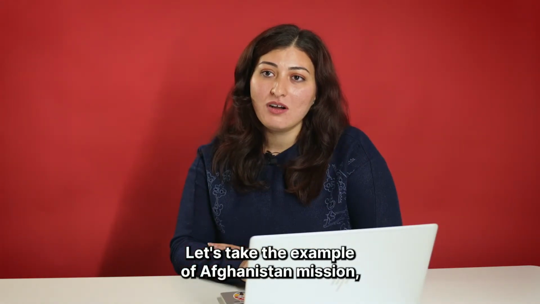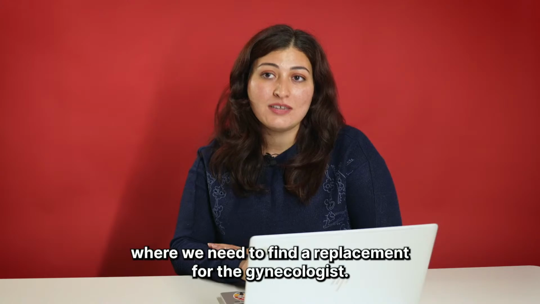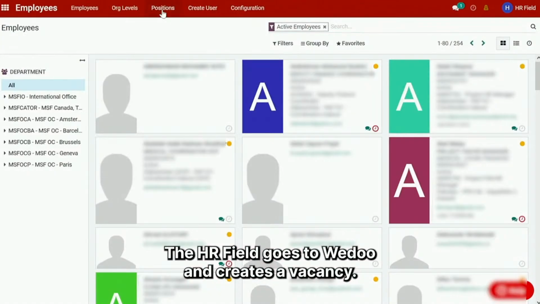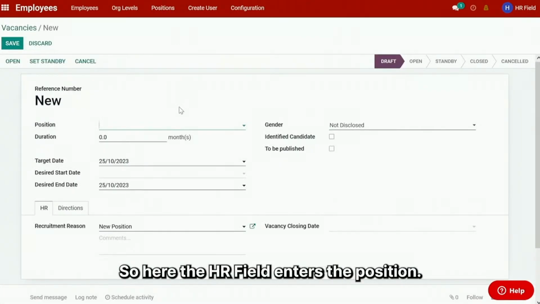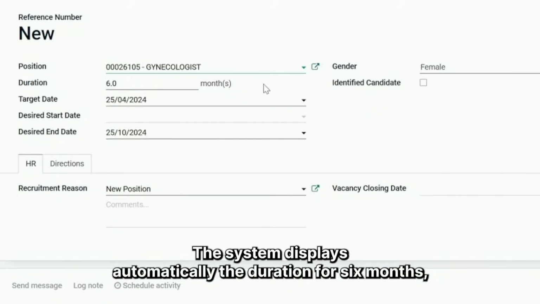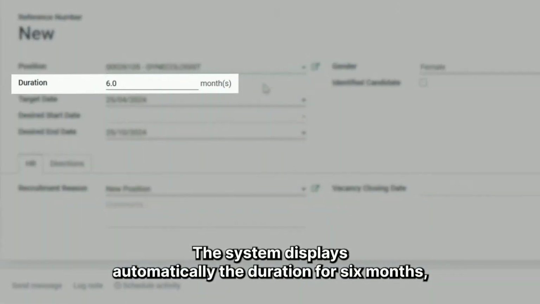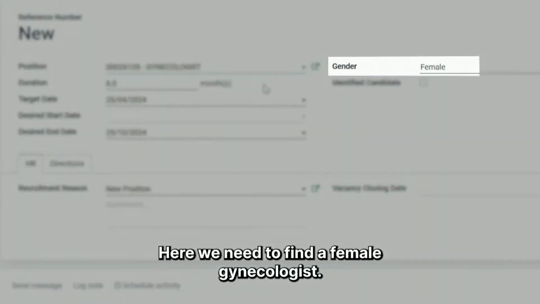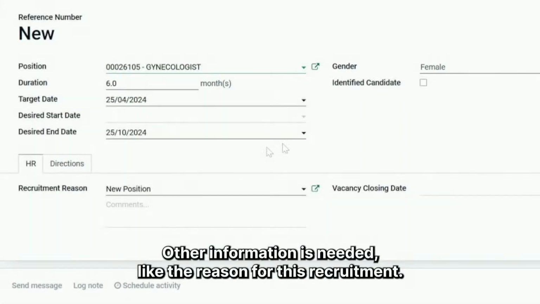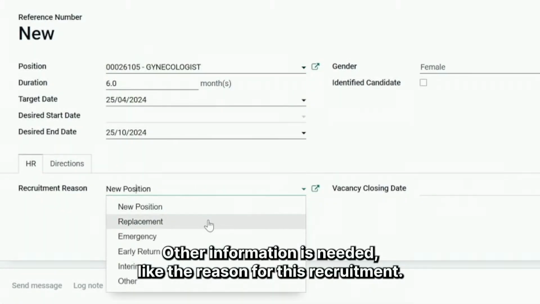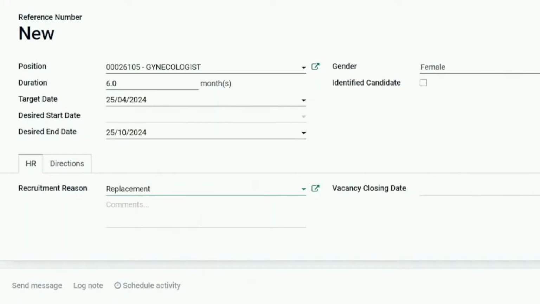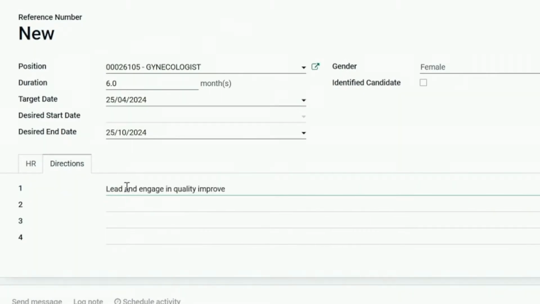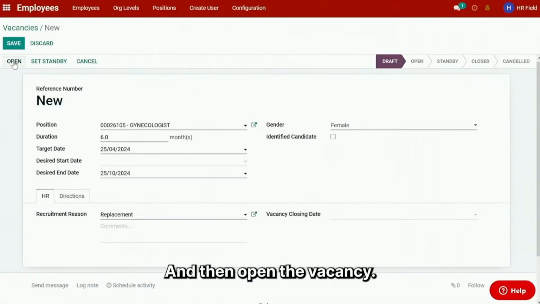Let's take the example of Afghanistan mission, where we need to find a replacement for the gynecologist. So the HR field go to Odoo and create a vacancy. So here the HR field enters the position. The system displays automatically the duration for 6 months, which is the average duration for this kind of missions. Here we will need to find a female gynecologist. Other information is needed, like the reason for this recruitment. Here we are talking about a replacement. The HR field will add some objectives for this mission and then open the vacancy.